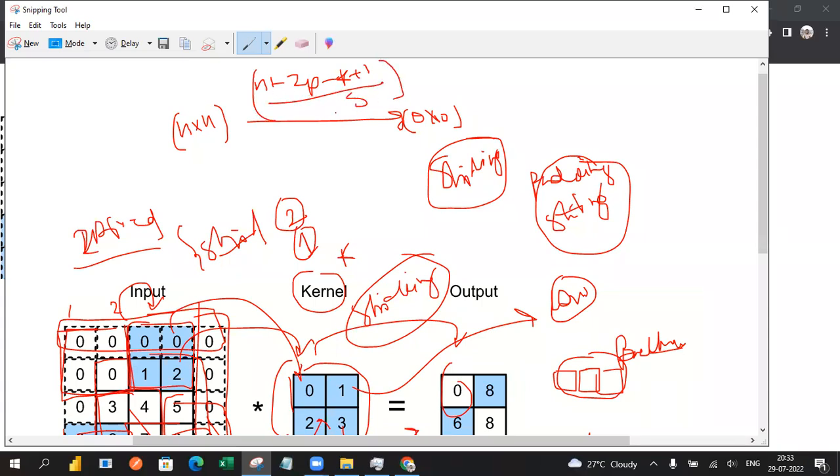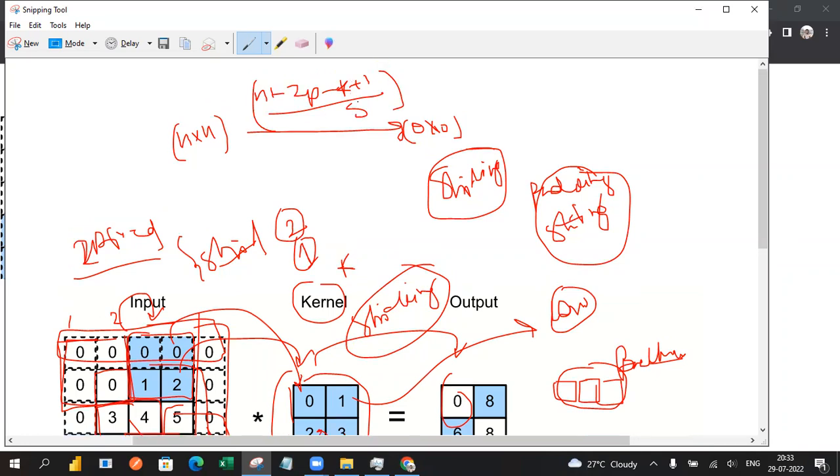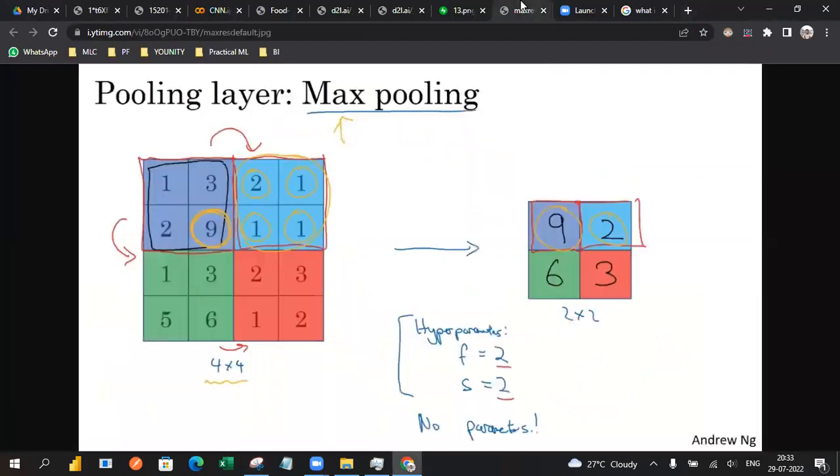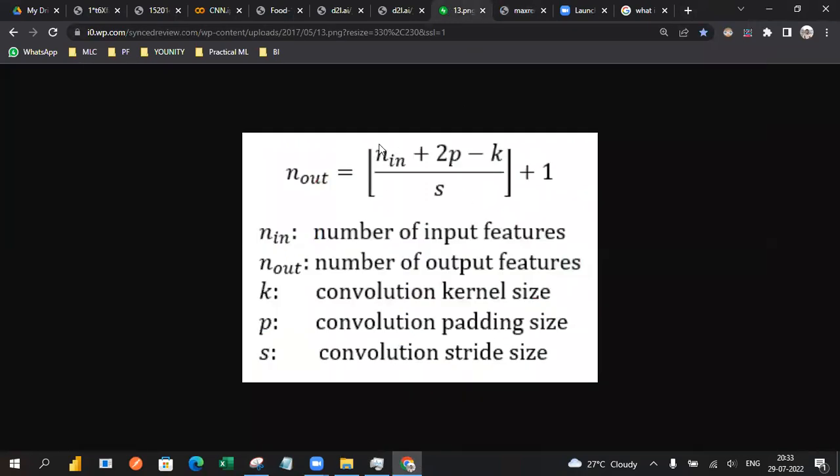So s is nothing but the striding, p is the padding, k is the kernel, and the plus 1 is helpful in the equation to get the output results to be satisfied. If you go and see, yes, this one: n plus 2p minus k by s plus 1. So it covers the number of input features, the output results, the number of convolutional kernel results, and also the padding and the striding results.